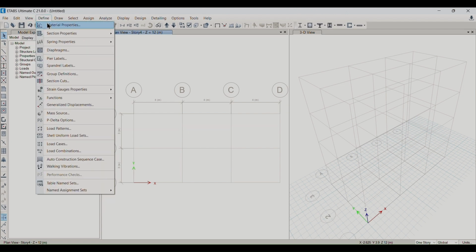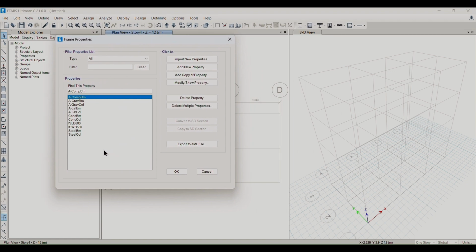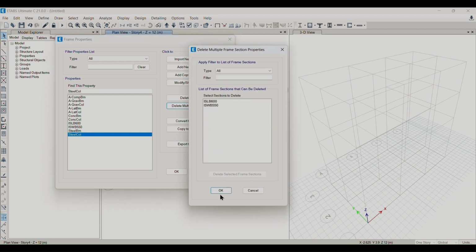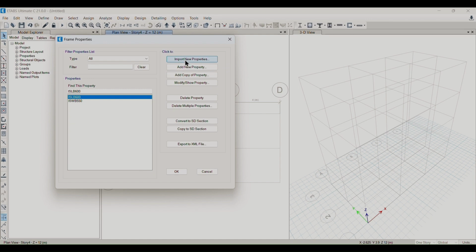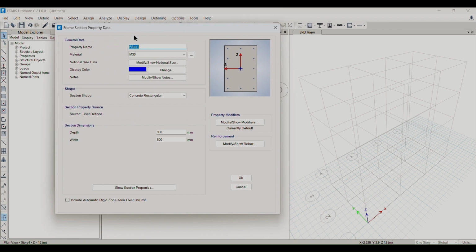Again go to define. This time section, frame section. First I have to delete all the default properties of the materials. I am deleting all of these. Add new property, concrete rectangle, beam, M25 grade. You have to choose whatever material you want here.